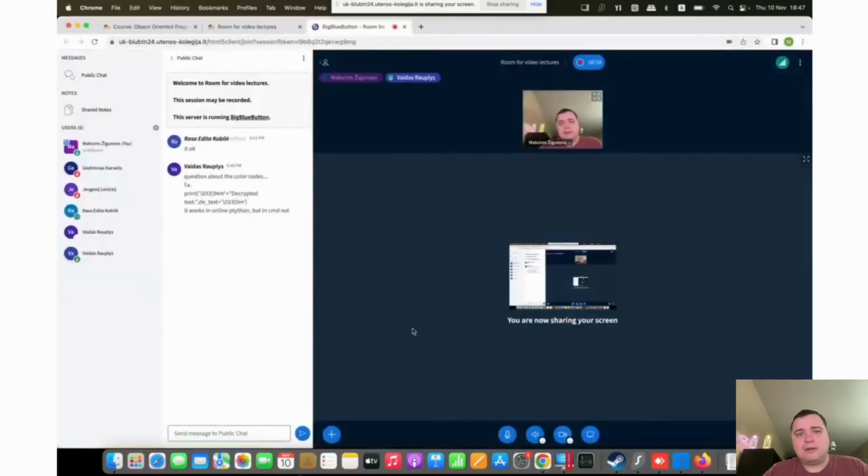Yes, I had a question about the color codes in my Python. For example, I was using an online Python compiler, and I was using color codes, as you can see in the chat. And using it in a terminal in Windows in CMD, it doesn't work.